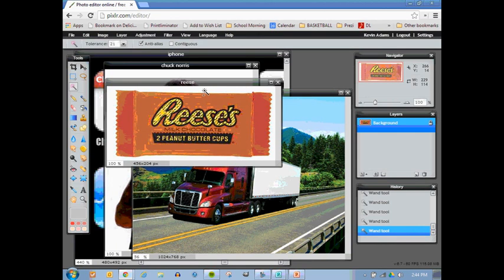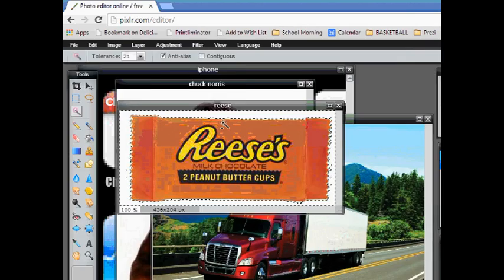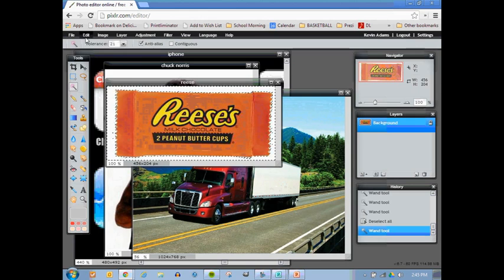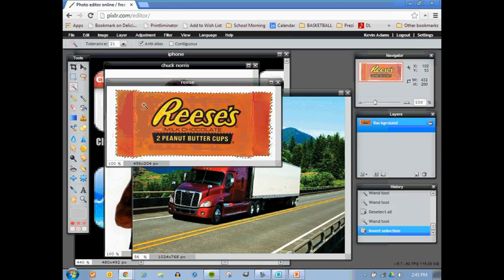All right, so why would you use this? Well, we have this white background. It's all uniformly the same. If you were trying to select this Reese's Peanut Butter Cup here, it would take a lot of work to get your lasso all around all these edges here. So instead of doing that, you can just click on the wand tool, click on the white, and that selects everything except for the Reese's wrapper. But you can also go to the Edit menu and select Invert Selection, and now it selects everything except for the white.